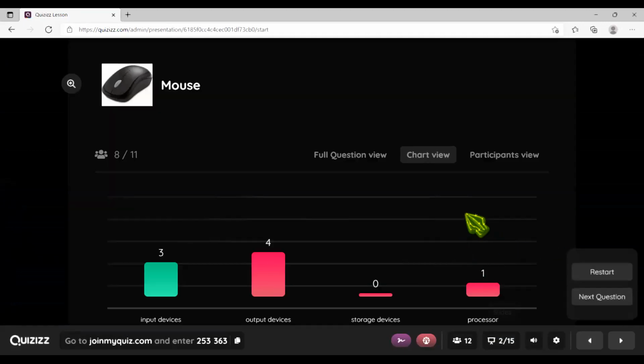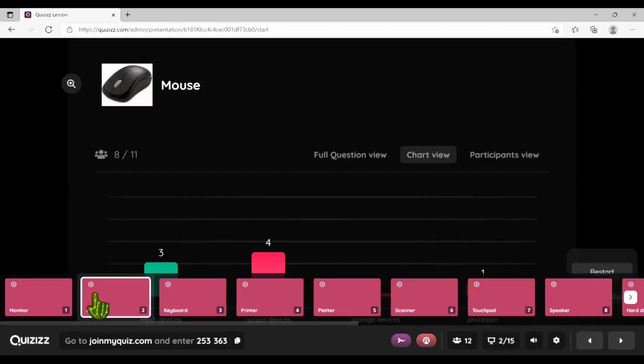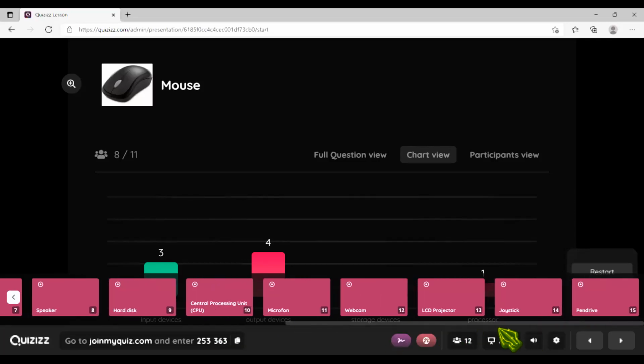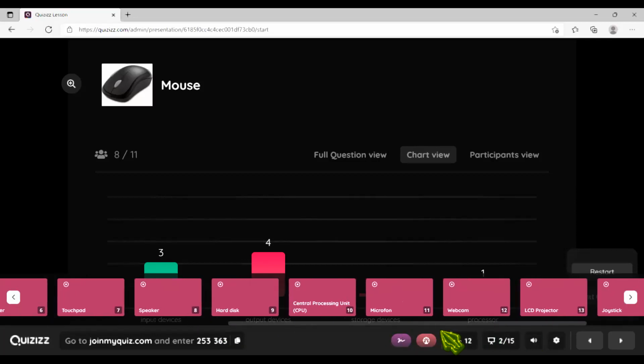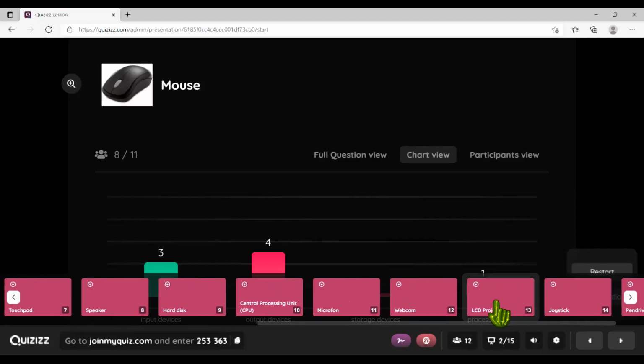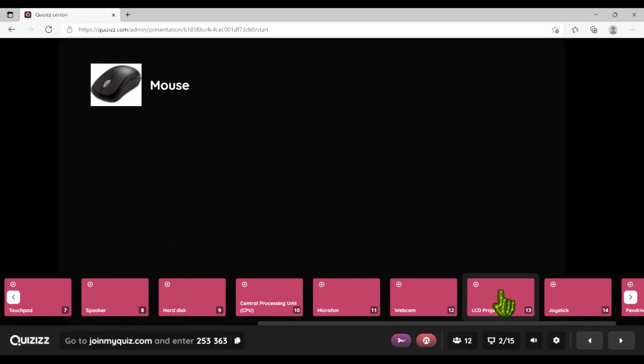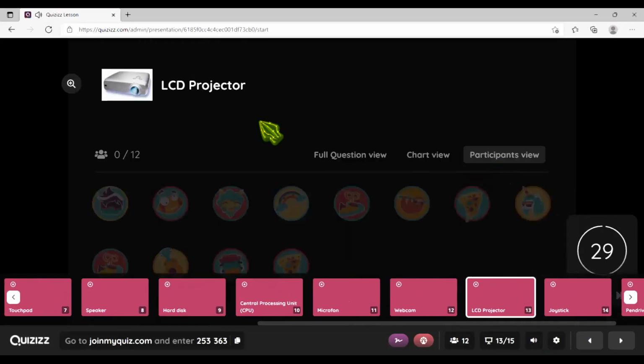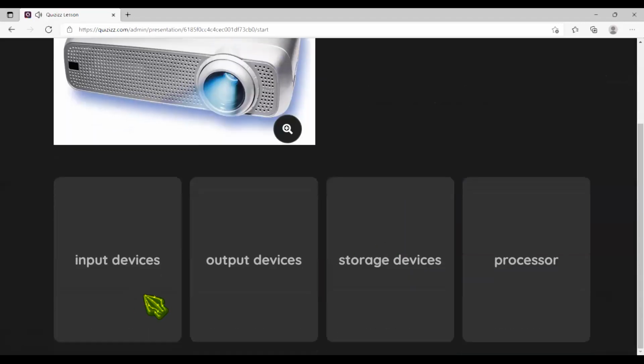You can even skip. If you see on the bottom, you will see slides here. If you click on it, then you can choose where to skip. You can drag the sliding bar on the bottom like that. For example, I want to go to projector. I'm going to jump to slide 13. This will be the question: LCD projector, is it input, output, storage, or is it a processor?